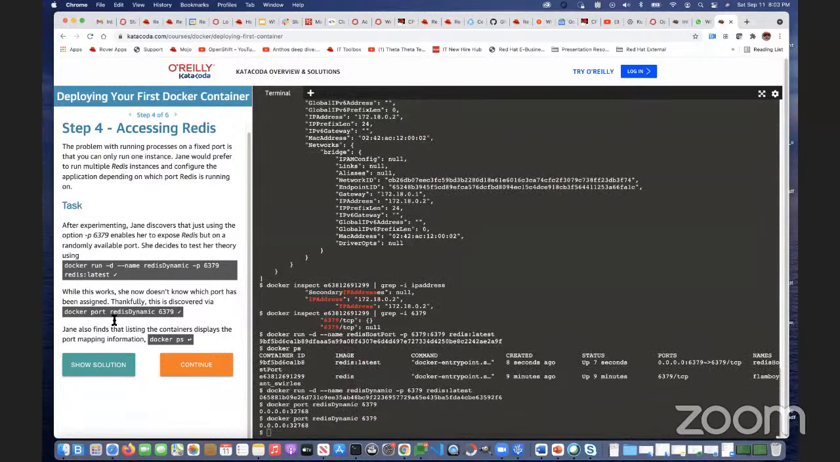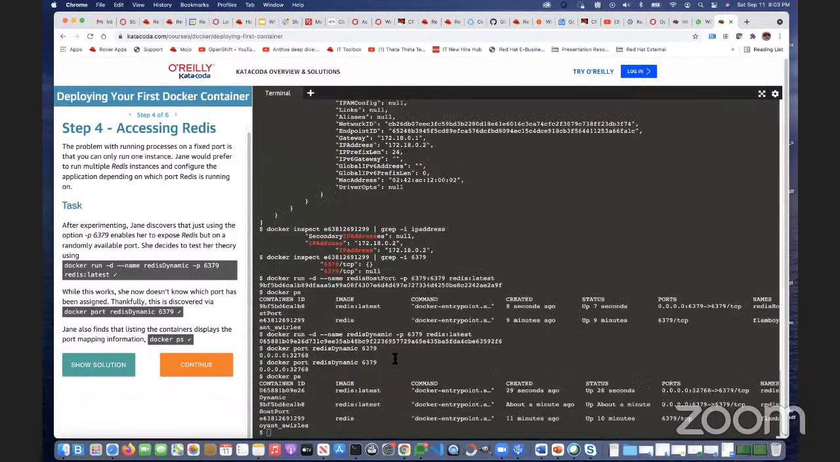Jane also finds that listing the containers displays the port mapping information. So where is the port mapping information? It's here. We are running 3 containers. The first one is bound to 32777, and then this is 6379, 6379, and then this is 67.